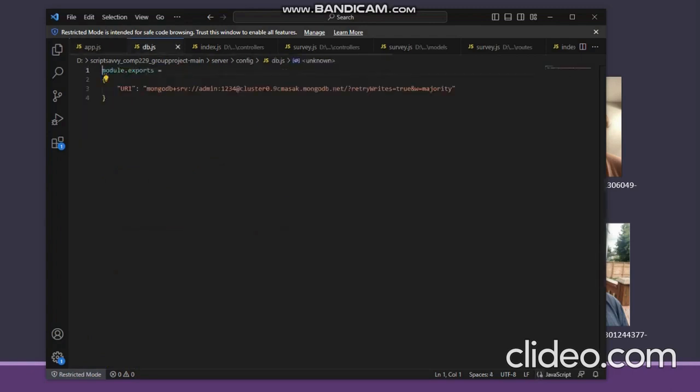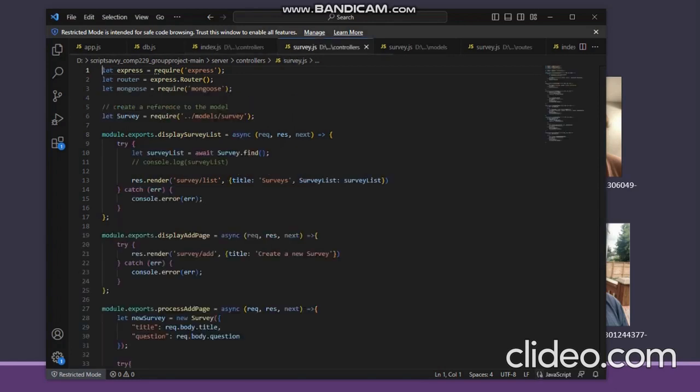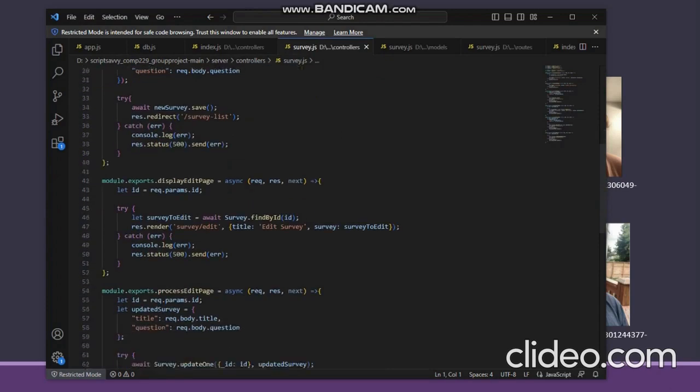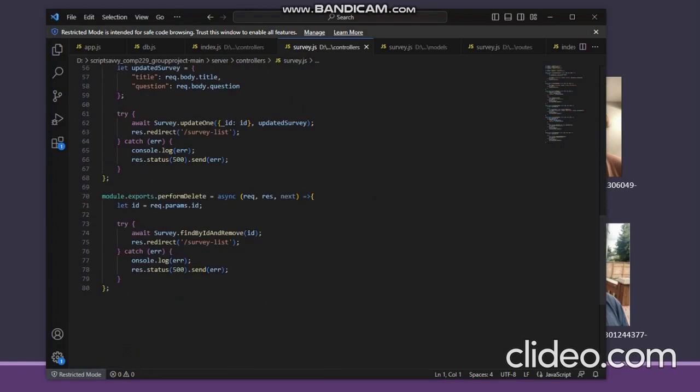Then we have the db.js. This is just to make sure that we can connect properly. Afterwards, we go to controllers and we have index.js. These are for exporting modules, which take us to the scriptsavvy homepage, the About Us page, the Contact Us page, and survey list pages. Afterwards, we move on to survey.js under controllers. Here we have the survey list displayed, and the display add page, the process add page, the module exports for display edit page, process edit page, and so on.